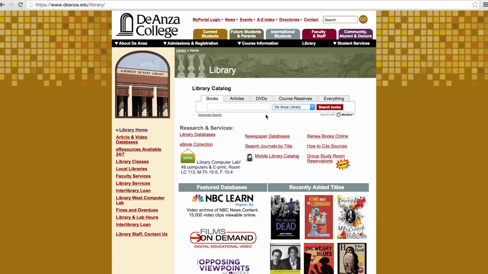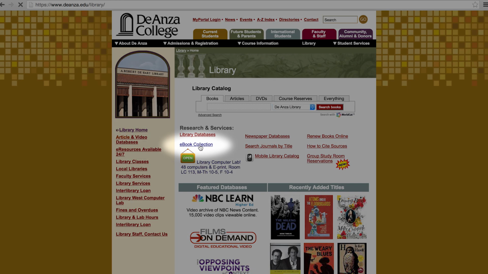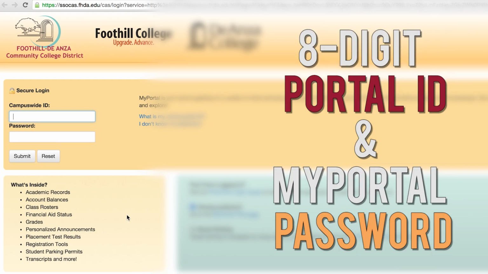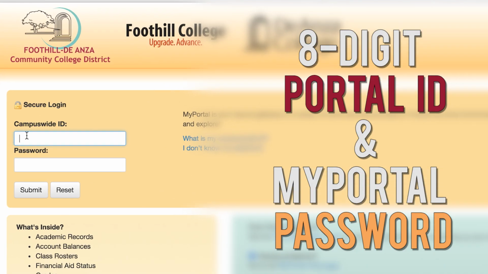You may also access the ebooks directly from the library's homepage by selecting the eBooks link. If you're off campus, log in with your 8-digit campus-wide ID and MyPortal password.